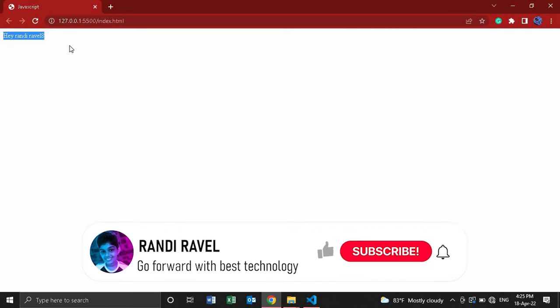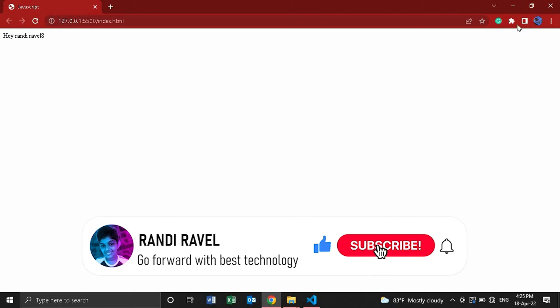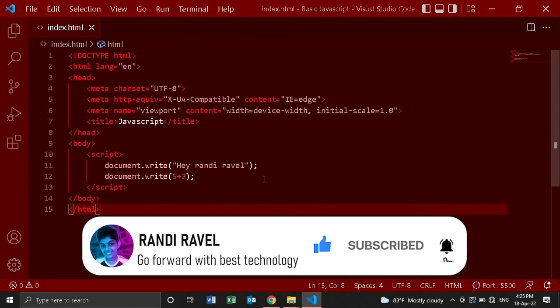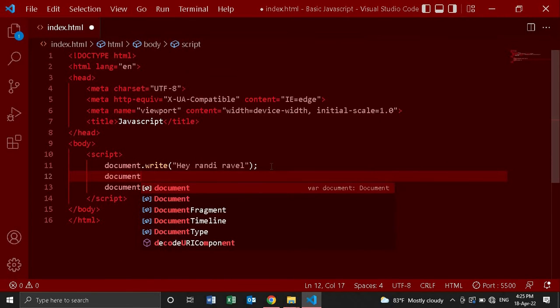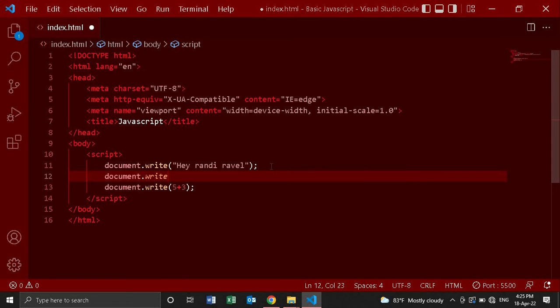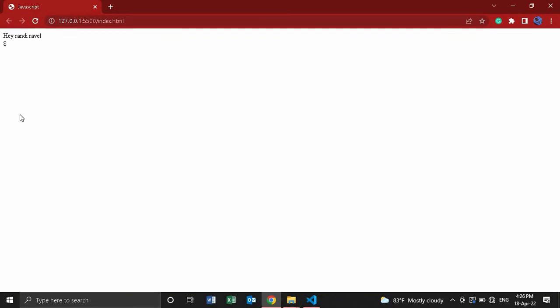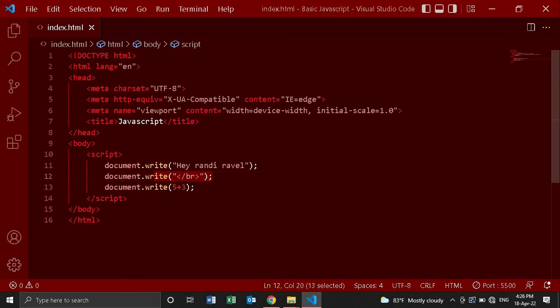You can see this is in one line. You think we want to break it into two lines. To do that, we again type document.write in the middle, open brackets, then double quotes, then the br tag inside angle brackets, after that a semicolon, then save. You can see it is in two lines. To break it into two lines, we use this tag.